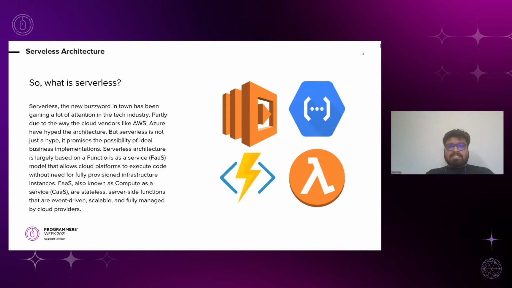Serverless is a new buzzword that has been gaining a lot of attention in the tech industry, especially because of the introduction of Lambda by AWS, which is a serverless architecture based technology. We can call this a framework, which was introduced by Amazon Web Services in 2014, where the serverless era comes. So what is serverless?